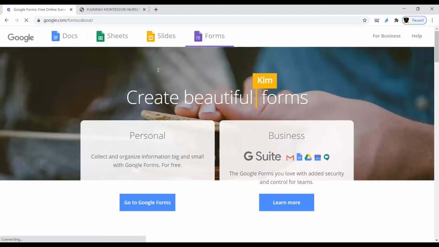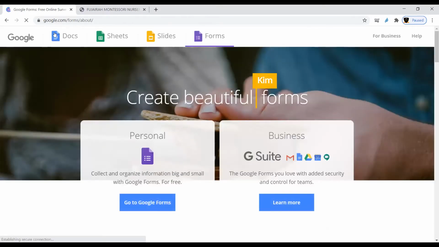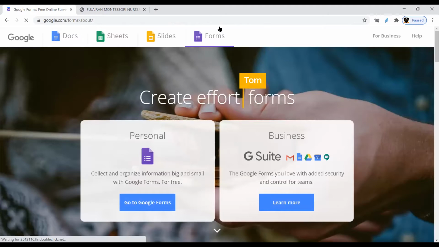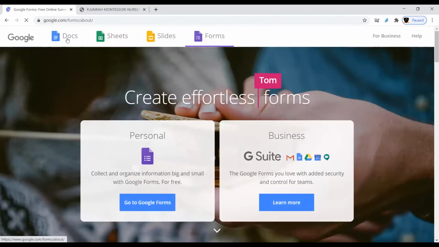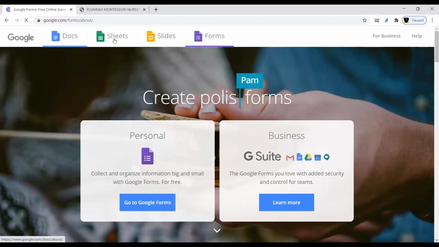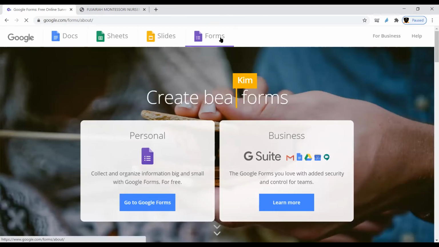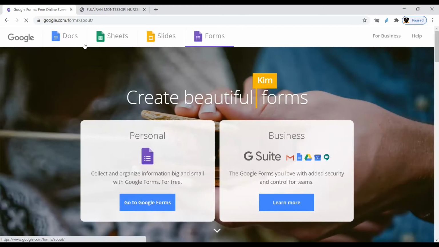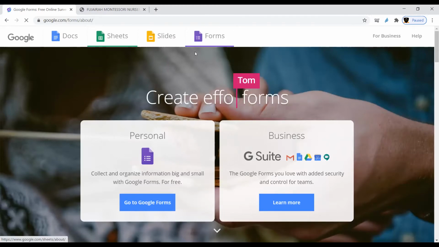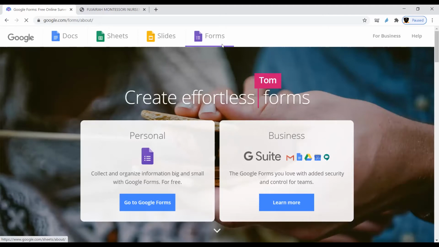As you can see, this is the web portal of this Google form, and you can find the four options at the top: documents, sheets, slides, and forms. So it is not limited to only forms. It may be used for online slides, online sheets, as well as online documents. But today, our purpose is to create the form.